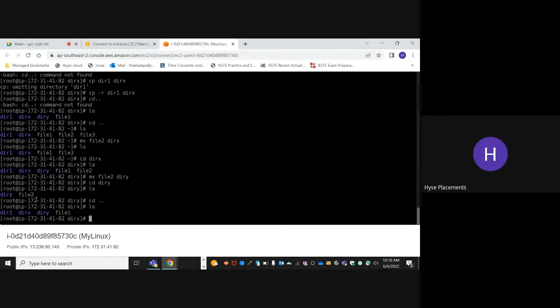So cp is used for copying files and mv is used for moving files from one place to another place. Are these commands clear, guys? Yes, sir. And similarly, mv will be used for directories also. Now we are at directory X. Inside directory X, what folders are available, guys? Directory 1, directory X, and directory Y. Now what I want to do is move directory 1 to directory Y.